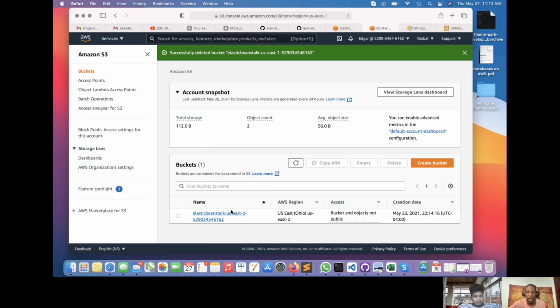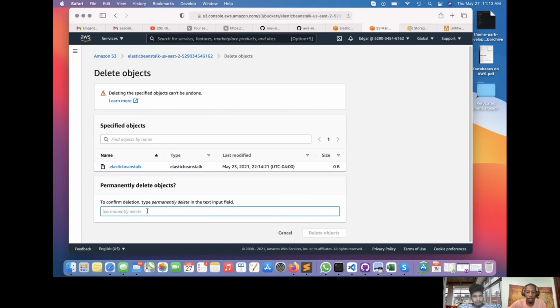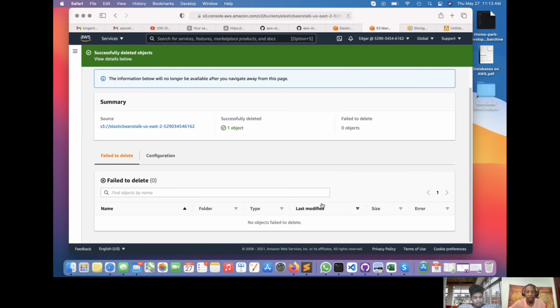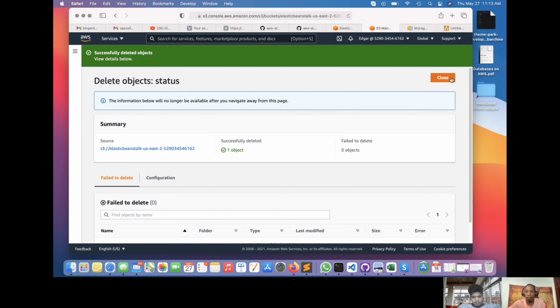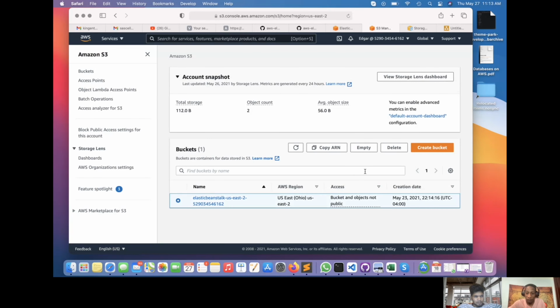As you can see, I deleted the policy because it was the one denying me the same thing. If I do this, it might tell me the same thing. Of course, there is a file I need to delete. I delete that. I type permanently delete. Permanently delete. I delete. Come back, close here. I go back. I'm going to try again and do this.